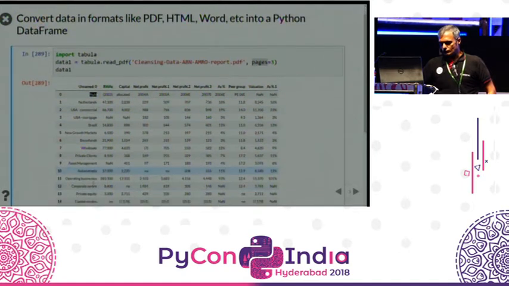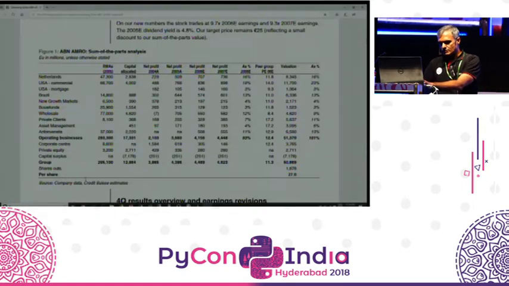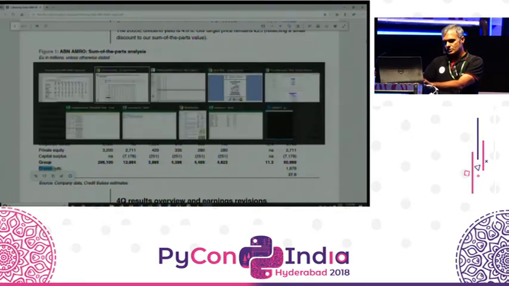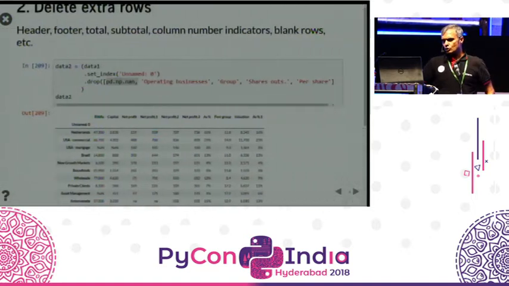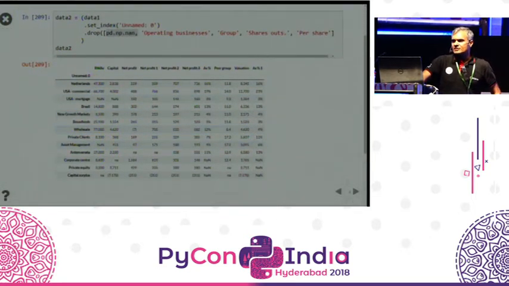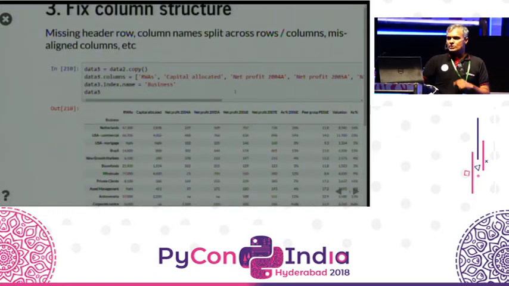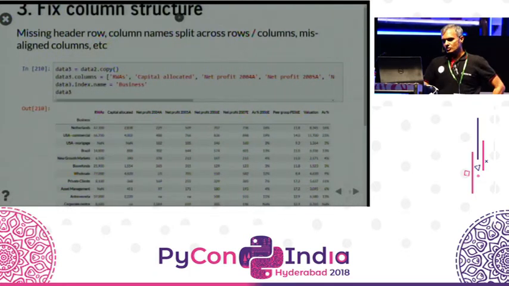I want to get rid of the operating businesses because that's actually a subtotal. I want to get rid of group. I want to get rid of shares outstanding and per share. So we can just drop all of those rows. And what we have is a data set that at least has the correct rows. Simple enough. Let's go to the next step, which is fixing the column structure.